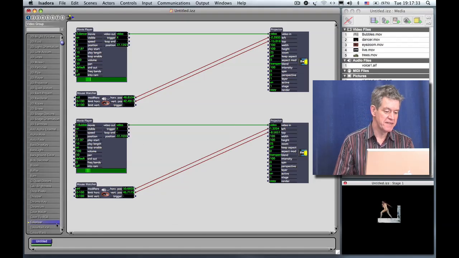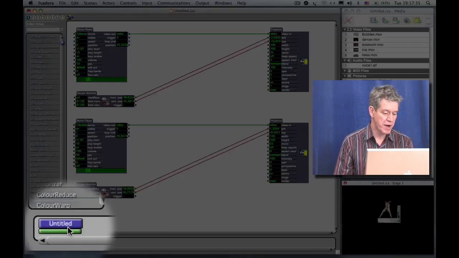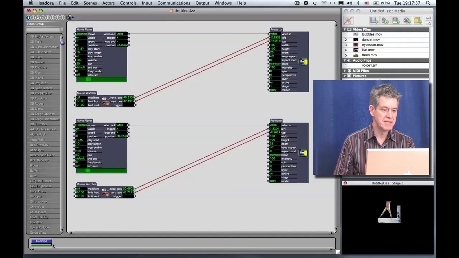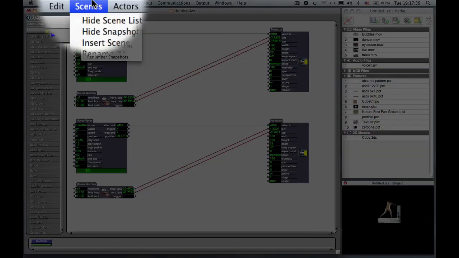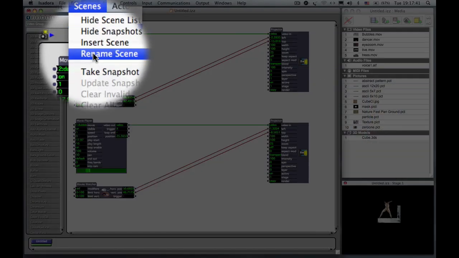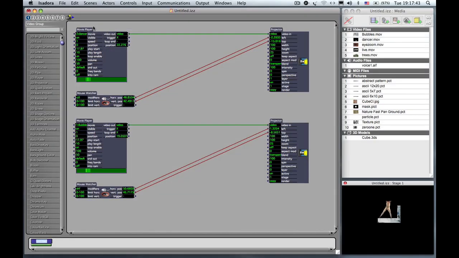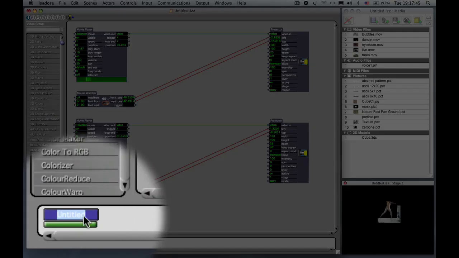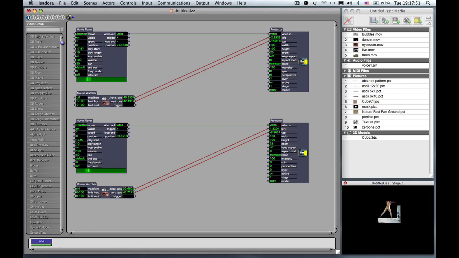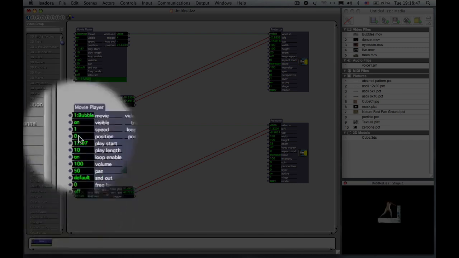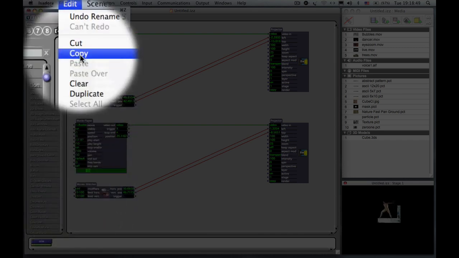Now this scene is already selected because it's active, it's bright blue. That means that we can simply go to the Scenes menu and choose Rename Scene. At that point, the scene itself becomes a text edit box, and I'm going to type the word 1, and then I'm going to hit the return key. Again, since the scene is already selected, we can go to the Edit menu and say copy.